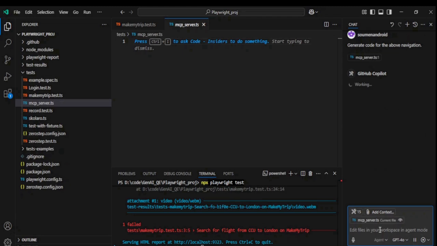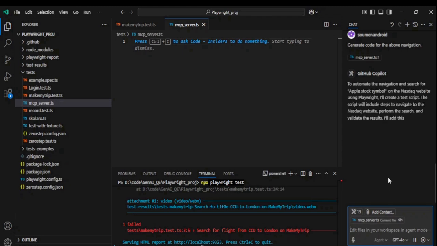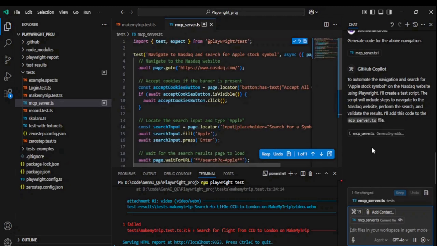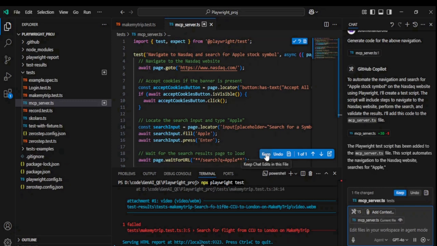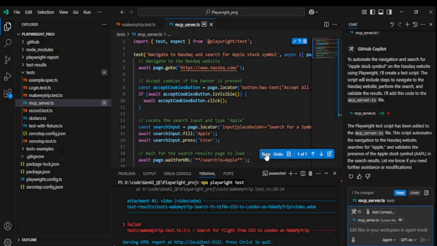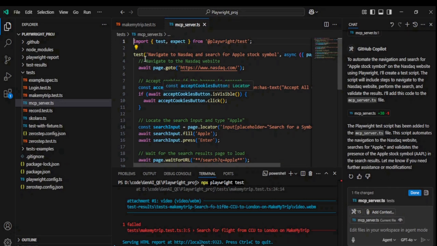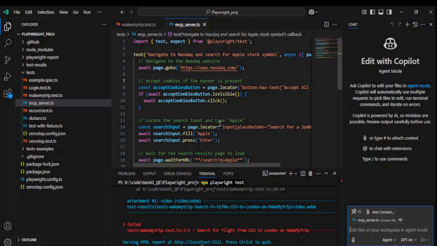Let's do a task for me. Let's create code to automate navigation of the search for Apple stock symbol on the NASDAQ website. Use Playwright. I will create test scripts. That's what I am looking for. Yes, so now I want to keep it. Okay, and you can see it generated in a file. It did not overwrite Make My Trip because it's not related to Make My Trip, right? So I'll just keep it.